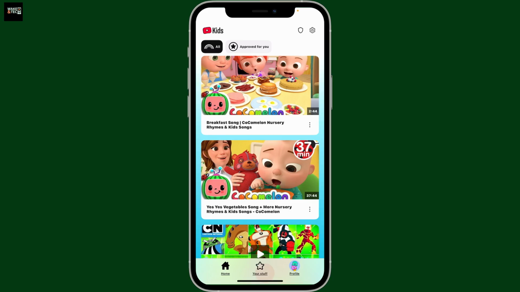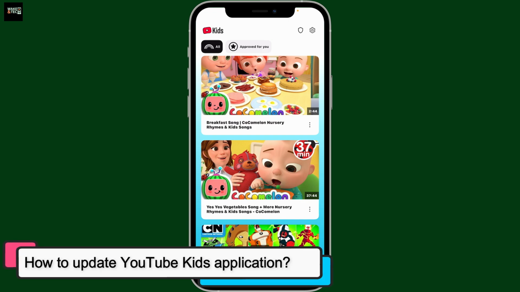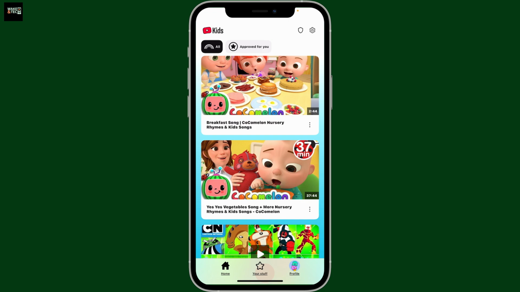Today in this video, we will be learning how to update the YouTube Kids application on your mobile device, whether you are using Android or iOS.